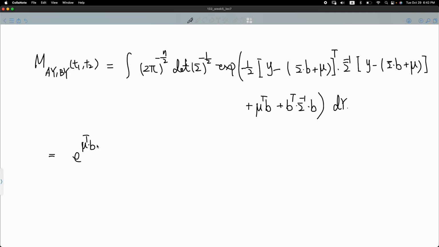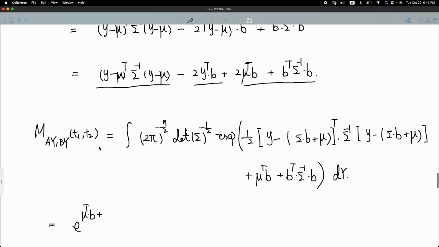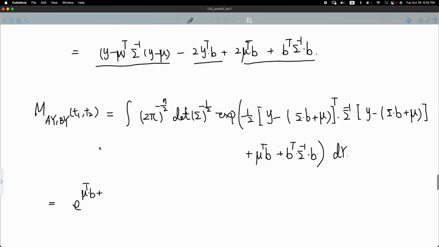and then plus, I think there's a 1/2 here, because I multiply 1/2 here, and then this is 2. There's no 1/2, so there's a 1/2 here. Okay, so 1/2 B transpose sigma inverse B. Okay, so this is the part from here that does not involve random variables. So I can move it outside the integral. And then the remaining parts stay inside the integral.